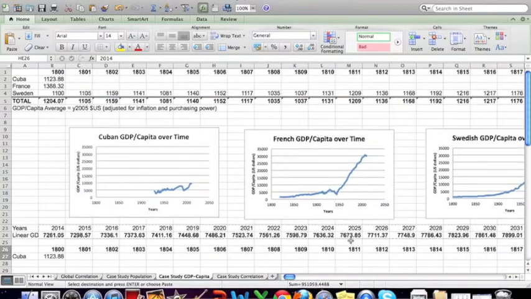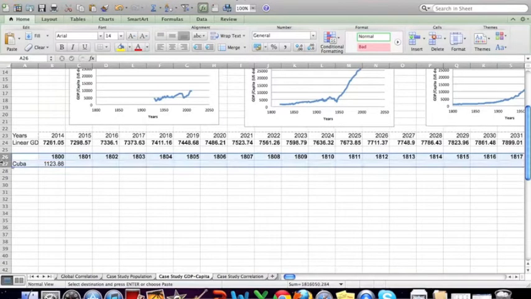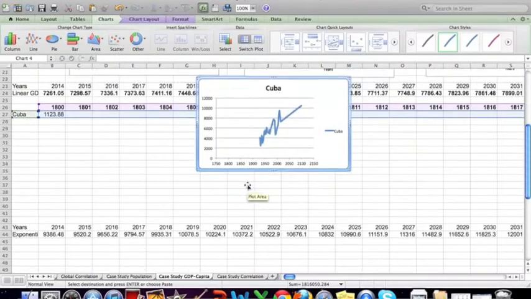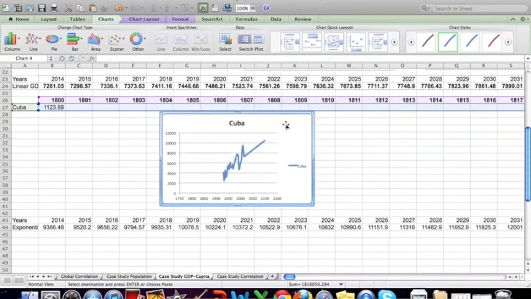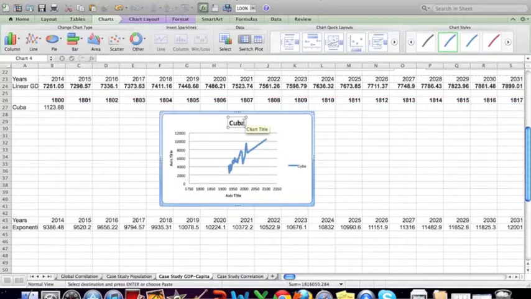Okay? Then what I want to do is highlight those two rows, go up to charts, and create my smooth line scatter. So now you can see this was the old data. Here is my predictions. So this would be Cuba's GDP projection over time.